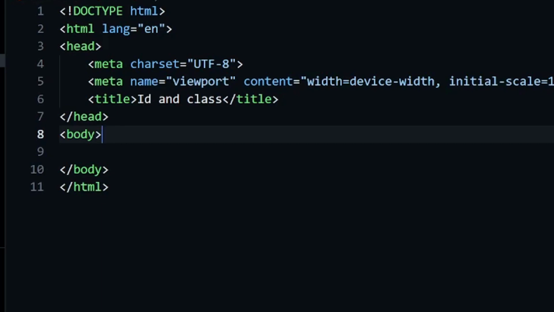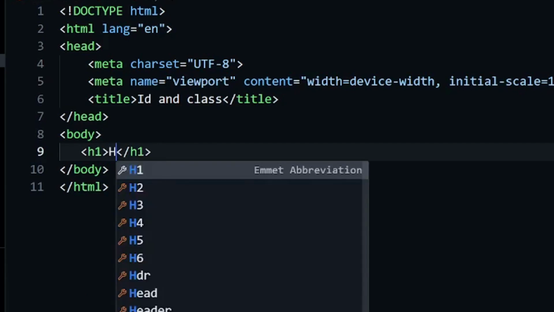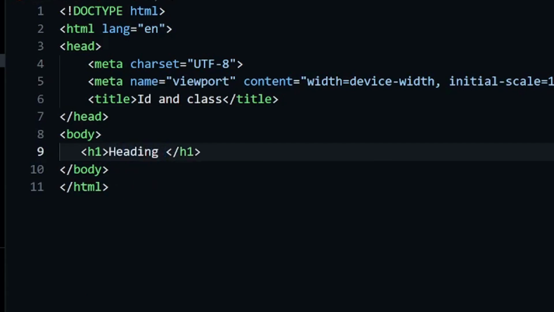In this series, we are not going to discuss CSS and JavaScript. We will soon start our series on JavaScript and CSS. So what is an ID? For example, I have an element called h1. To identify this element, I can simply use an ID attribute.